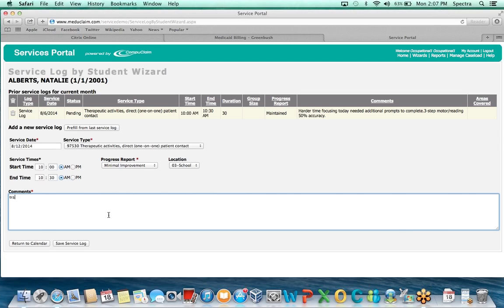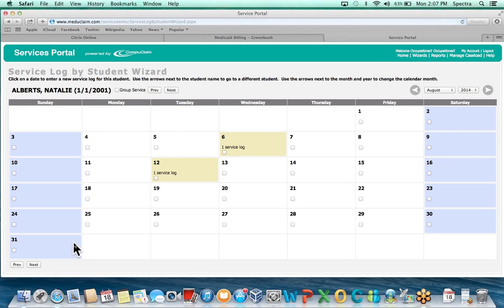So you don't have to write a book in this section as long as you have that interaction and response in here. So I'm just going to put in tracing name with stencils, starting to trace words but needs assistance. And that's what we did with the student and how the student responded. You click Save Service Log, and it'll pull you back to the calendar and there's your log.